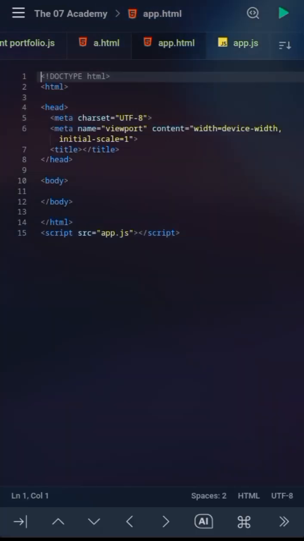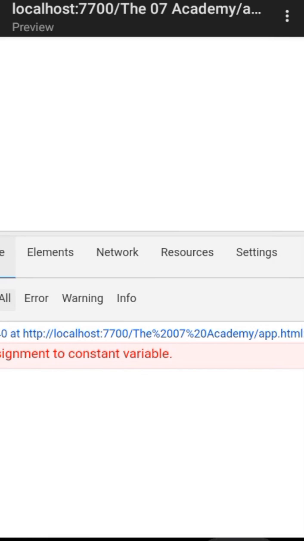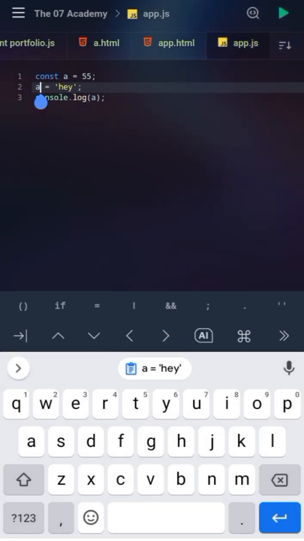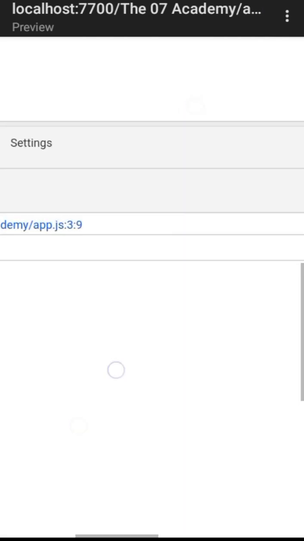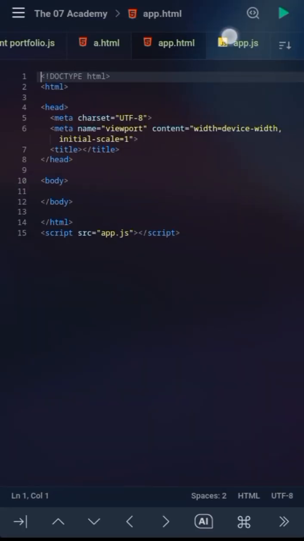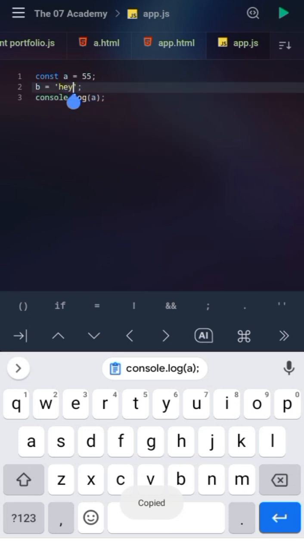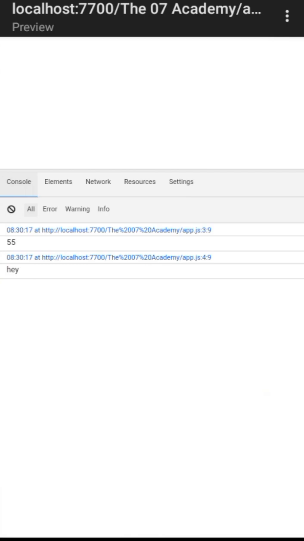We'll come to our preview and it says assignment to a constant variable. Same thing over there. But if we change this to b, and we check our console.log, as you can see over here, we have 55. But when we check for b, we just copy this and paste it over here. We put our b, and when we check our app.js, we have this 55 and hey.